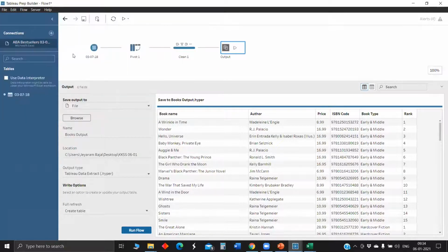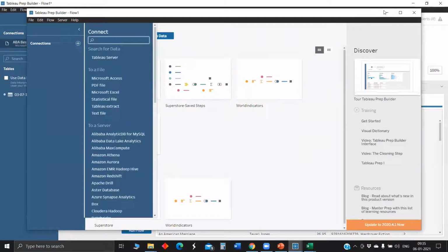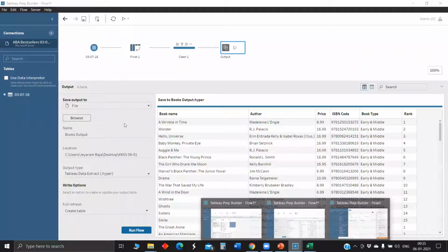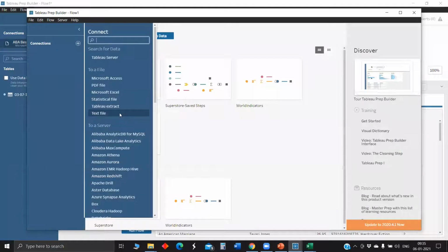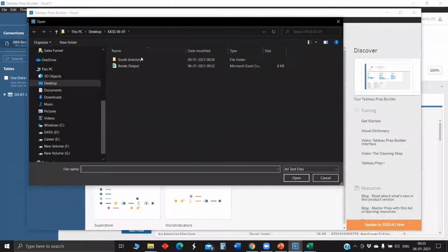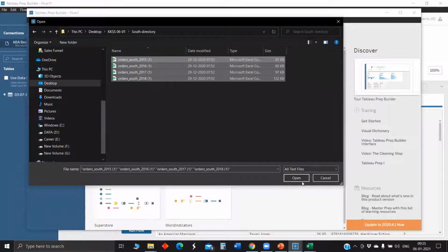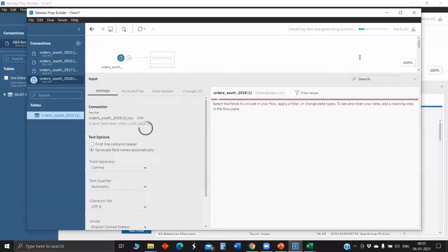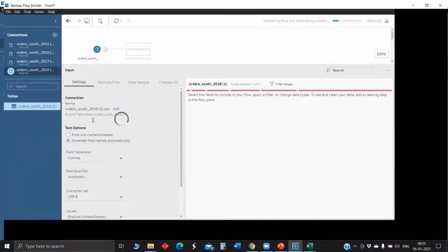So file, new, connect to data. Before moving to the next example, any doubts with this one? Okay. So connect to text file, South directory. I'm selecting all, just click open. Once you click open, all the files will be displayed here.